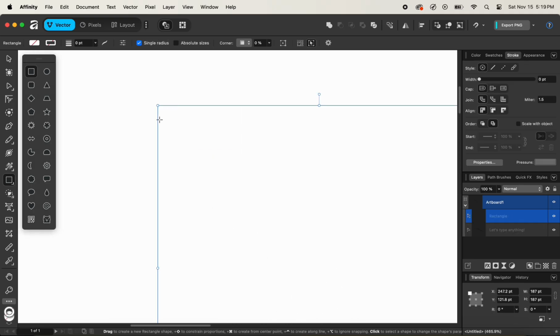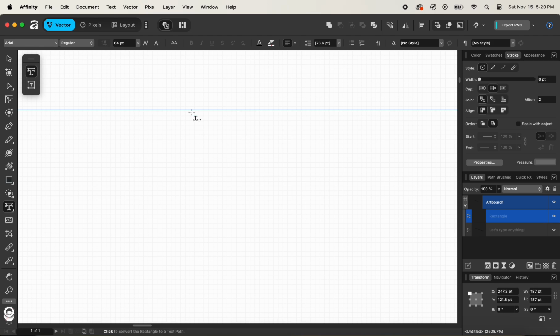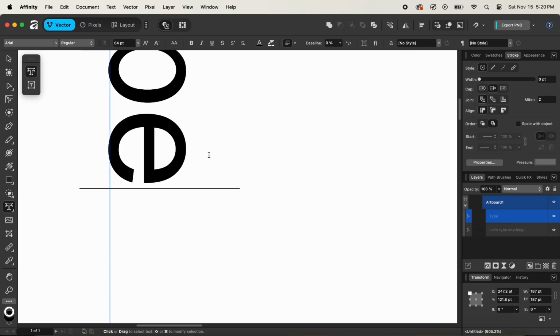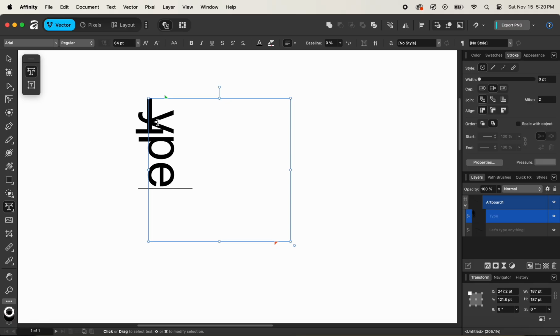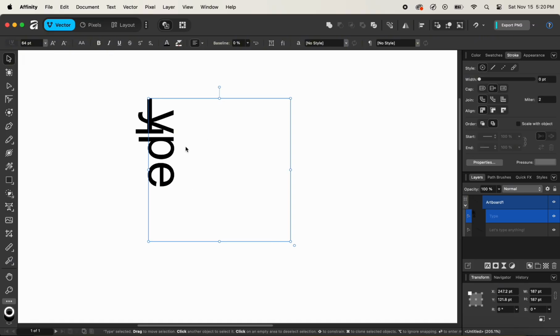For example, if I create a rectangle, and let's say I select the type tool or the artistic type tool, then if I click outside the path, it will allow us to type outside the path. And if I click inside the path, it will allow us to type inside the path. So for now, I'll click here. Since it's inside the path, it must allow us to type inside the path. As you can see, as I've clicked inside the path of the square, it is allowing us to type inside of the path. So this is how the type tool works in Affinity.